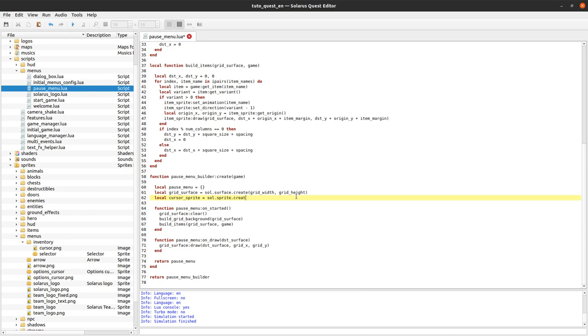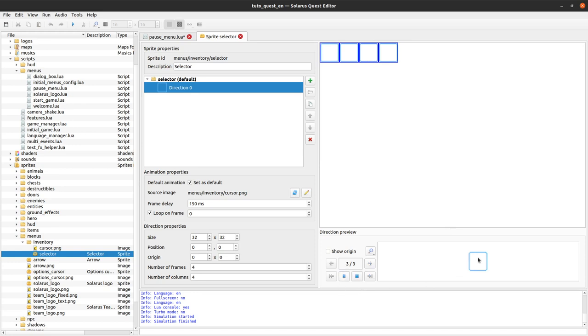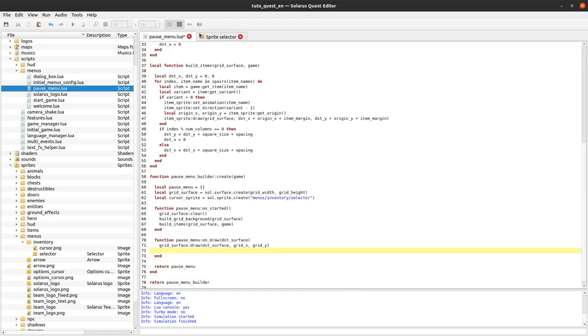Okay, let's create the sprite. So it's called menus/inventory/selector. Cool. And we want to display it this time at every frame, because its state will change since it's an animated sprite, every 150 milliseconds its frame will change. So we just want to redraw it at every frame on the screen. So where, let's try first grid X and grid Y and see what happens.